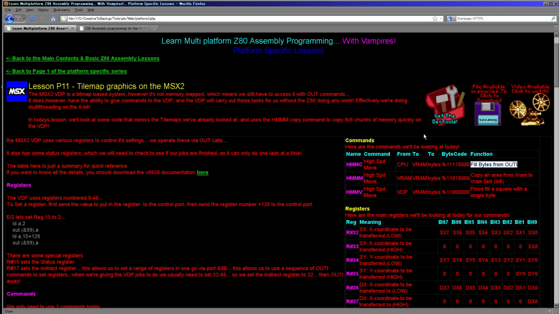So the first one is HMMC, which means high speed move from CPU. Now what that means is we're copying data from the normal Z80 memory into the video VDP memory. So this is how we get our tiles or our sprites from our code or our disk or whatever into the VDP memory, because the VDP memory is very fast. This command, while it's called high speed, isn't actually high speed at all. So you really only want to do this when you're getting your data ready at the start of your game, and then you copy it around the VDP memory, which is very, very fast, and that's what you do in general terms.